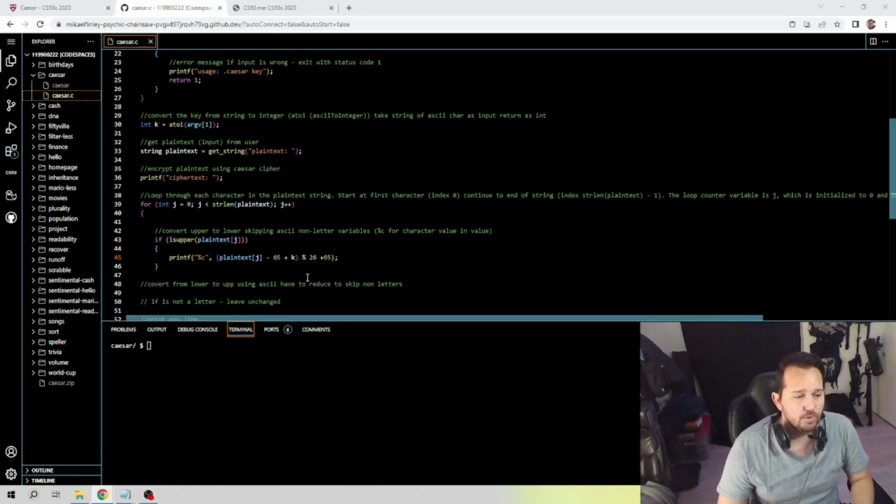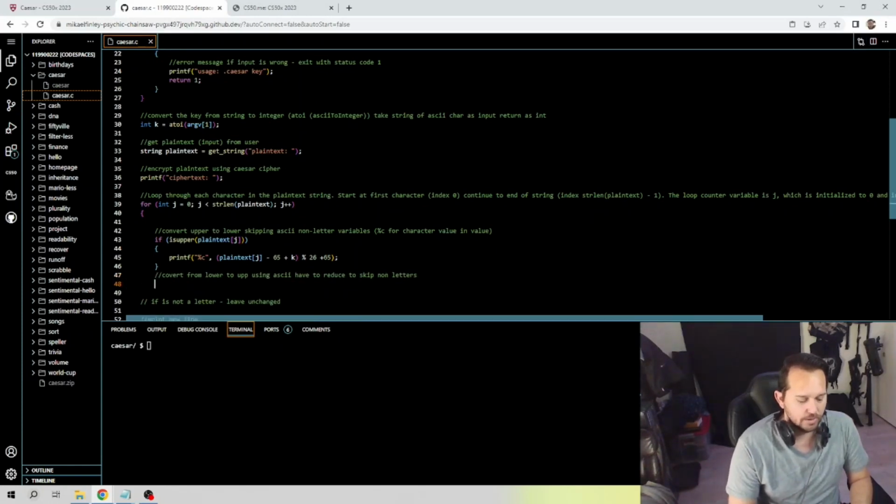right? So we've got our if, which means for our lower, we're going to do our else if. So let's do that. Let's move that out and do our else if for the lowercase, right? And we're going to do the same thing, except is lower this time, and a plain text J. Close that out there, and else if, so what are we going to do?